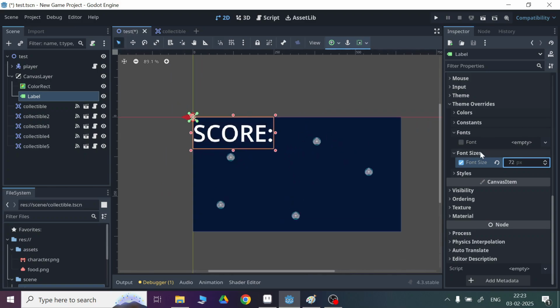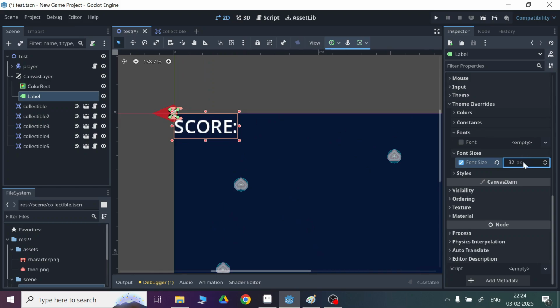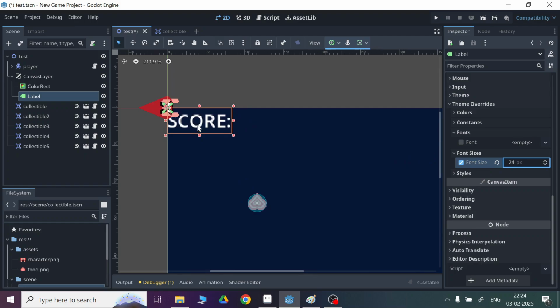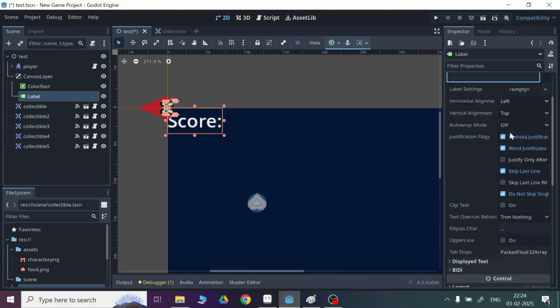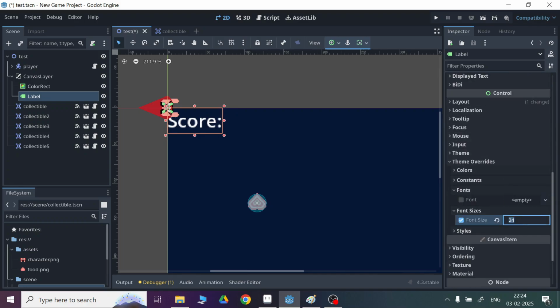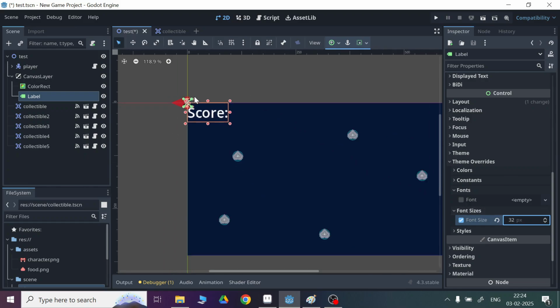I think 72 is a bit bigger. Let's use 32, I guess. 32 is also a lot bigger. Let's use 24. Let's use it as score, and here let's make it 32.